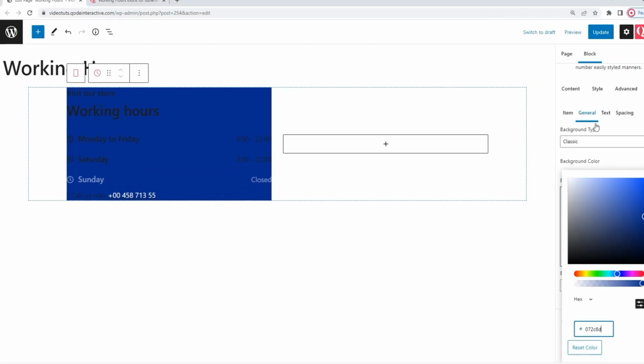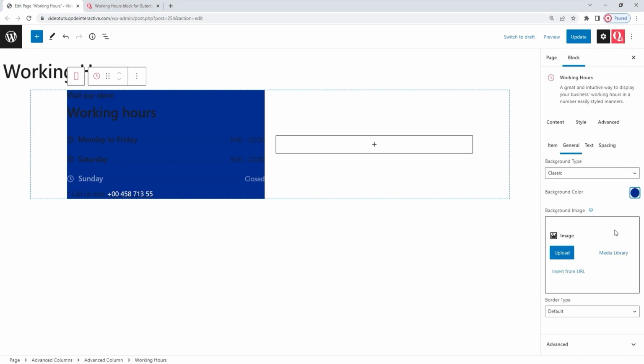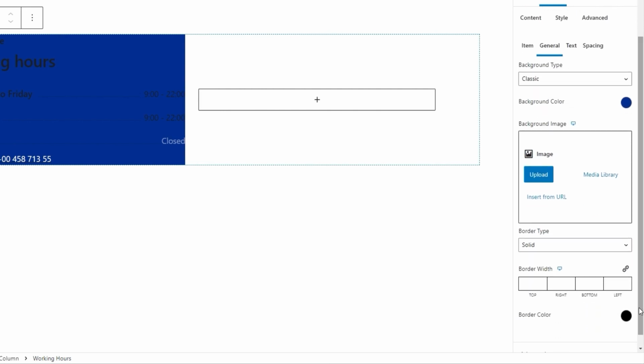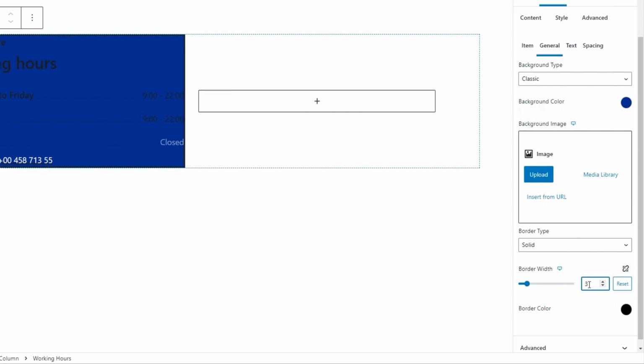Okay, we have one more option in this section, and that is the border type. With it, we can add a border that would frame the working hours block. And if you want to use a border, you need to make a few settings before it can become visible. Let me show you. We need to set the border type. I'll use solid. And this gave me additional options that I need to set. There's a border width, where I'll click to connect the fields for different sides of the element into one. I'll set 3 pixels for the border width.